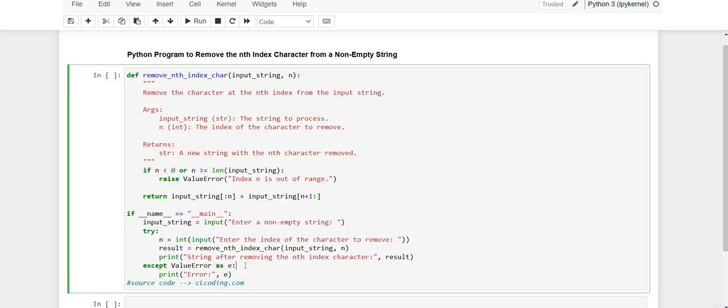Here in the next line, this catches any ValueError exception raised, for example, invalid index or non-integer input for n. Now, this last line prints the error message if an exception is caught.